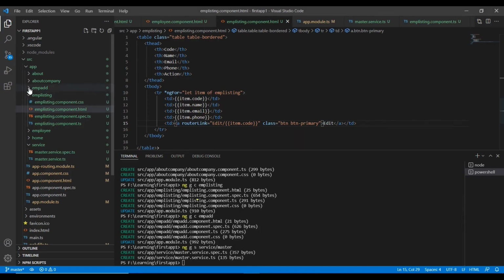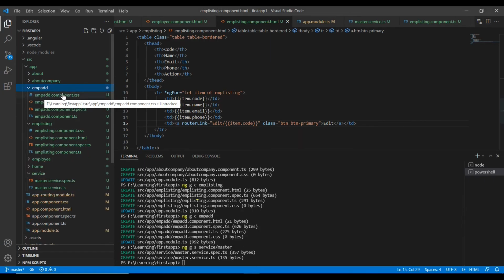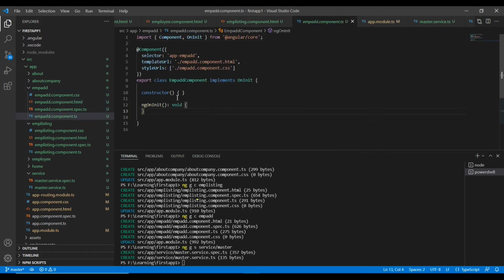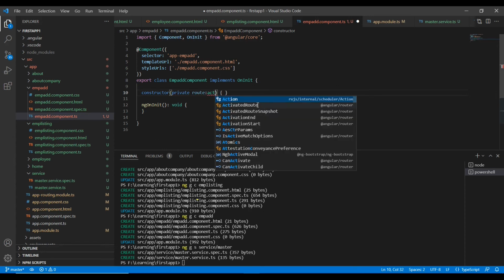For that, our component is the add employee component. Here we need to use ActivatedRoute. If you inject this, we can get the information. So private route, and this is ActivatedRoute.